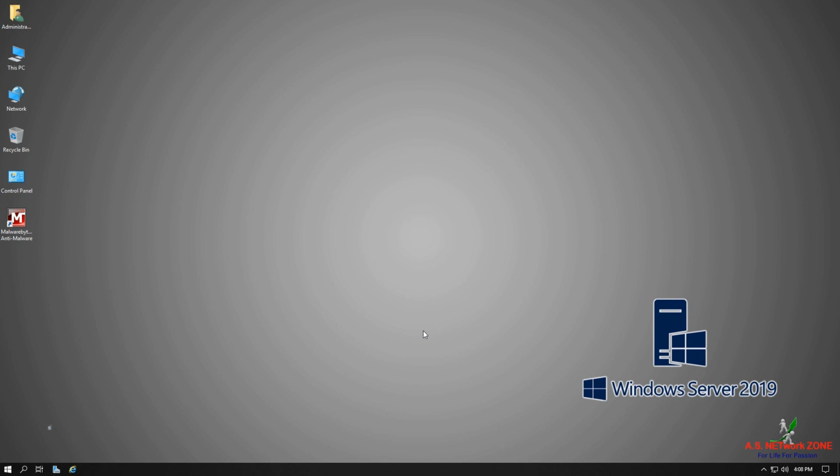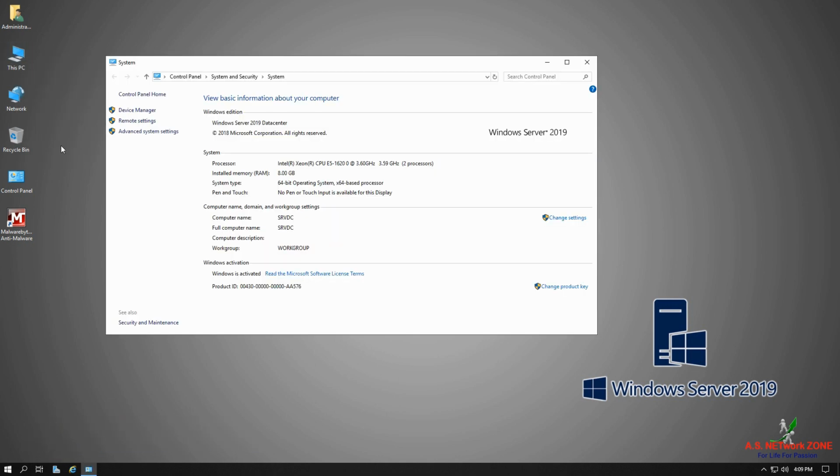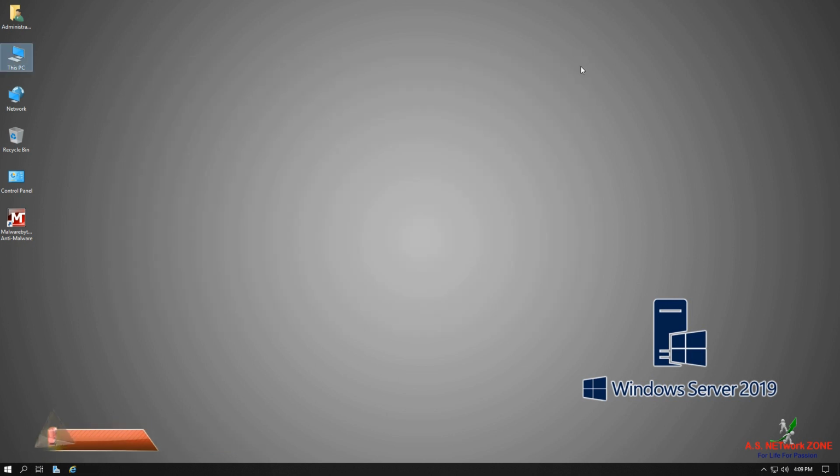Here let me show you which operating system we are using right now. For that, you just need to right click on This PC, click on Properties, and here you can see we are using Microsoft Windows Server 2019 Datacenter Edition. Here I am using a Xeon E5 series processor or CPU, 8 GB RAM is installed, and the operating system architecture is x64-bit, and the host name of this server is SRVDC.